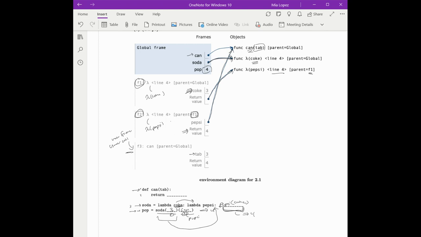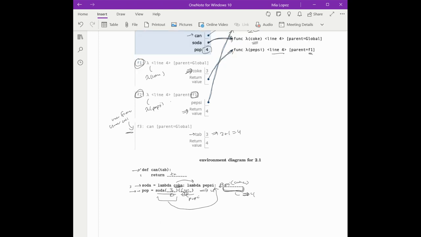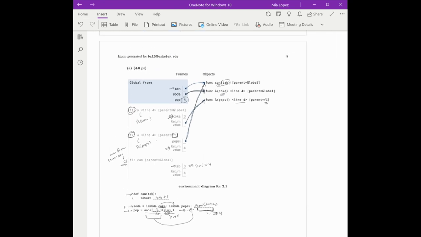All right. Now, remember the end goal? We want this call, passing Coke into Pepsi, to be equivalent to 4. So passing 3 into can, well, it looks like it just increments it by 1. So it's as simple as doing tab plus 1. And that should be it for this problem. Let's move on to part B.